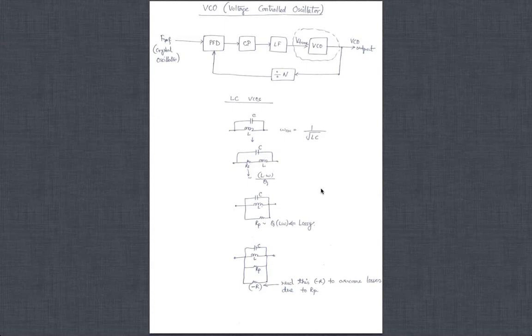Hi everyone again. This lecture we will try to cover the VCO, which is also sometimes called the voltage controlled oscillator. This is one of the key blocks in the frequency synthesizers on chip. We have to generate a certain frequency.